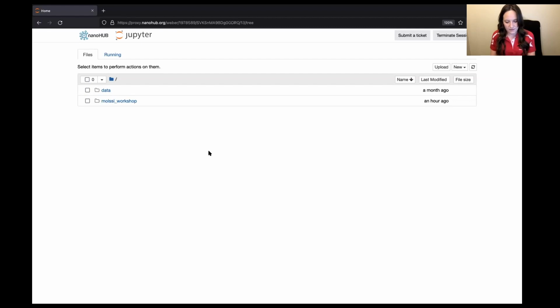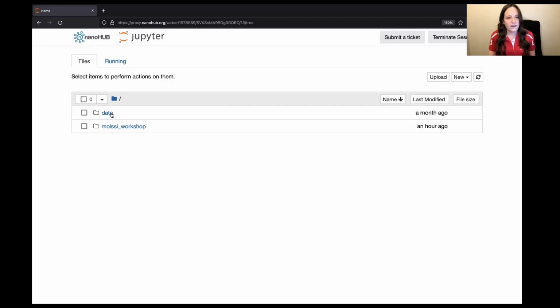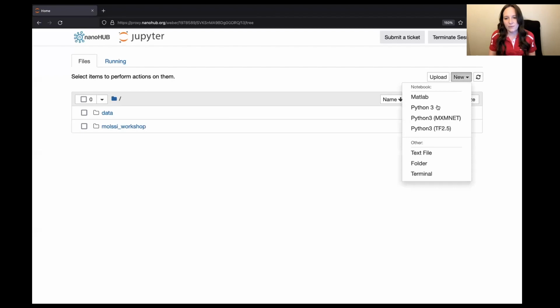Yes, I can zoom in. If you do not have this MolSSI workshop folder when you log into the Jupyter Notebook, I'll show how to get it. I'm just going to click New. What we have to do is download this from the internet, and this is a way that we can download that folder.